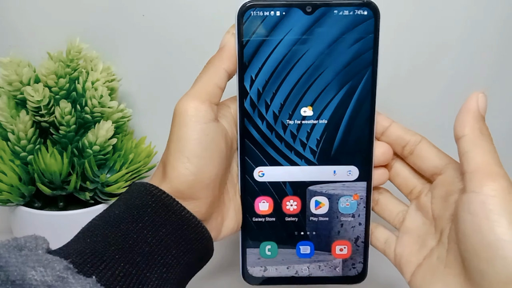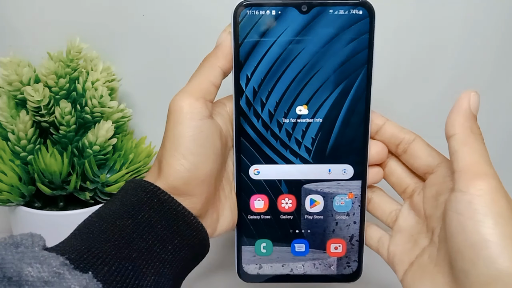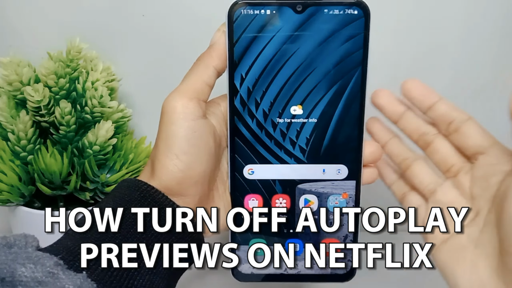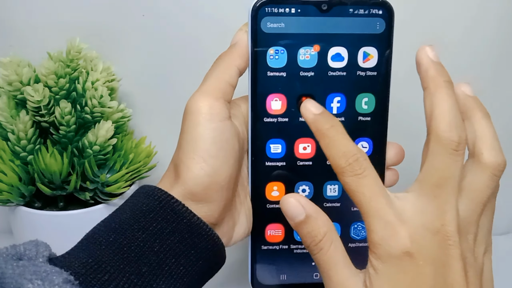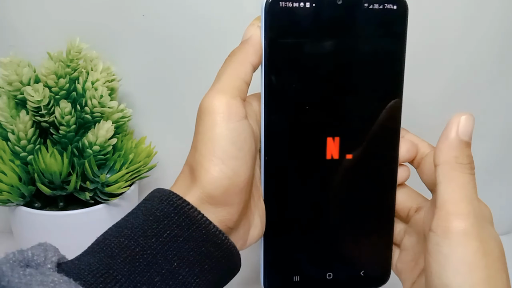Okay, hello everyone. Here I want to provide a tutorial on how to turn off autoplay previews on Netflix on an Android device. Okay, let's go to the tutorial. First, go ahead and open the Netflix application on your device. And then here you can select your profile.